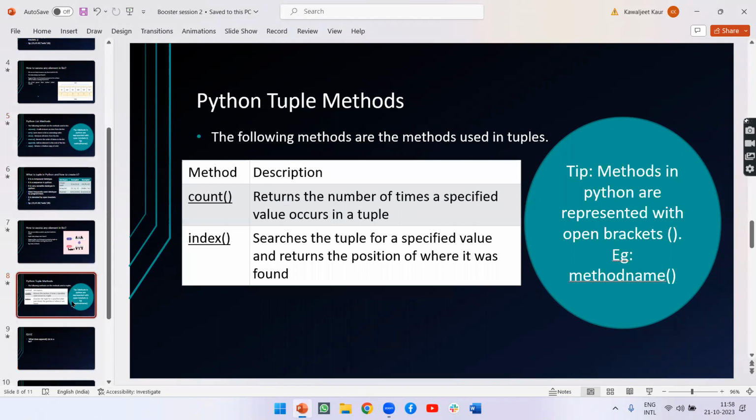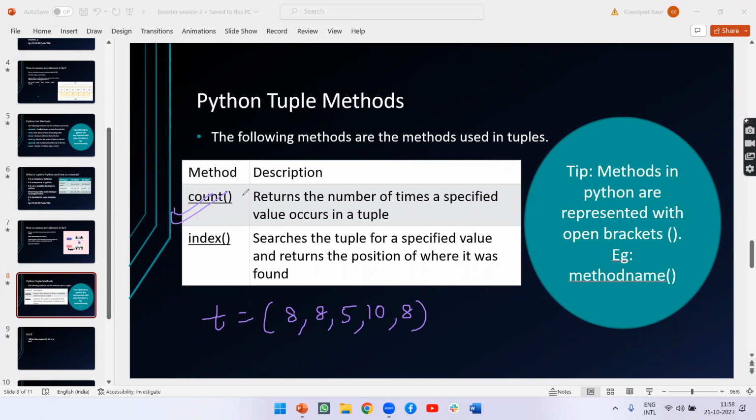Now let's see the methods of the tuple. Count returns the number of times a specified value occurs. I have a tuple with me: T is equal to 8, 8, 5, 10, 8. So what will count do? If you specify that you need to count the 8, count will return the number of occurrences of the 8, how many times the 8 has occurred in my tuple. It has occurred 3 times: 1, 2, 3. So it will return the count.